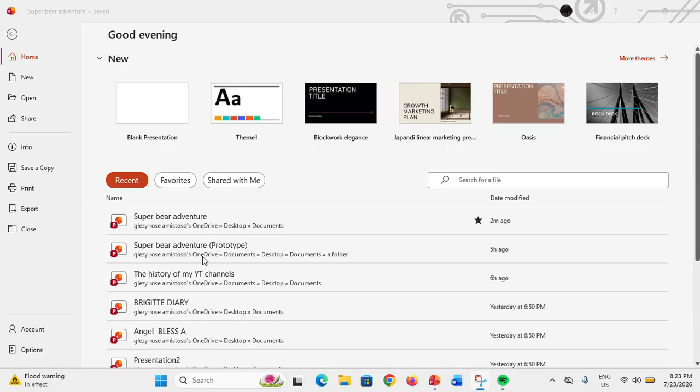So as you can see here, there's a Super Bear Adventure that was supposedly a prototype. Now this is actually a version of the Super Bear presentation that I restored on a new file. As you can see, I saved it in a folder. I just named it that since new folder was already taken. As you can see here, there's two Super Bear Adventures. The one that was finalized and the other that is the prototype.